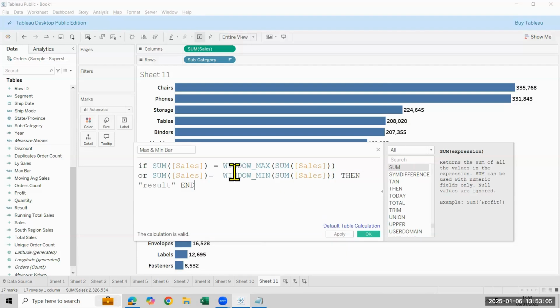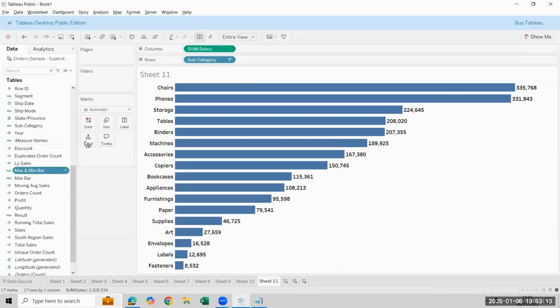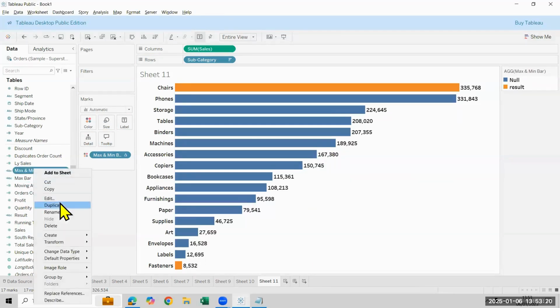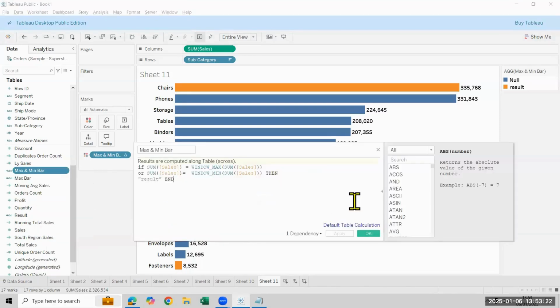If sum of sales equals window max of sum of sales or sum of sales equals window min of sum of sales, then I need the result, or else end. Now, if I drag this and drop it in the color, highest and lowest are in one color, and the rest all in a different color. That's it. Please make a note.